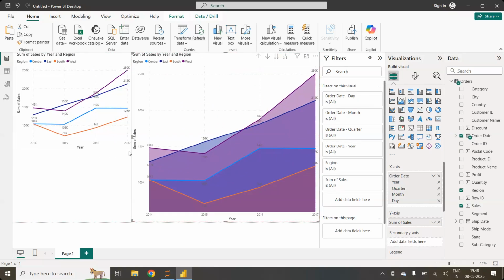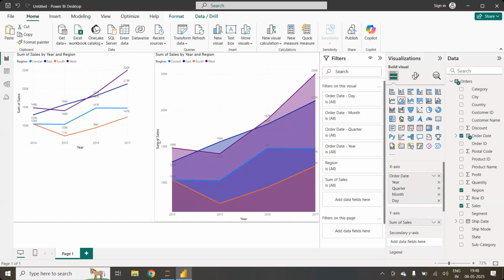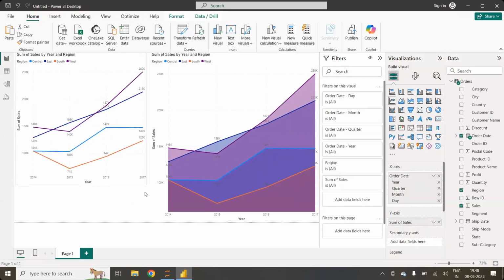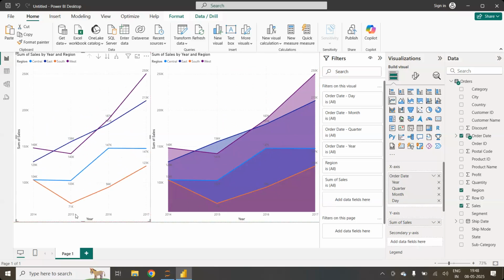This is without shading. This is with shading. So the area below the line will be shaded. That is the area chart, and this is the line chart. Finally, the concept is the same. Is the point clear? Area chart and line chart. Everyone? Next, we have the stacked area chart.